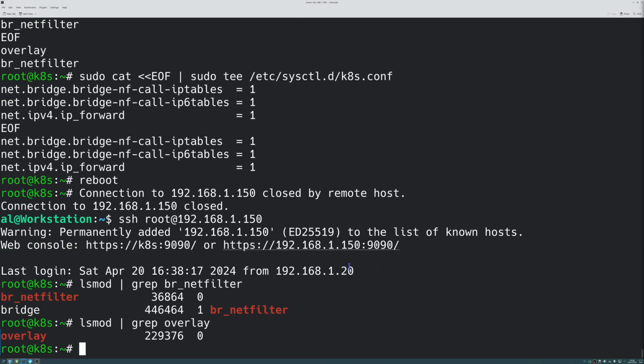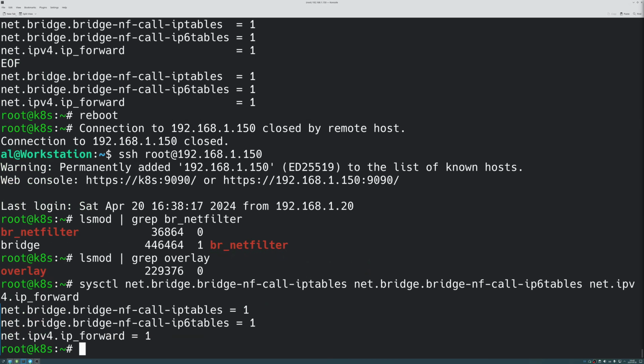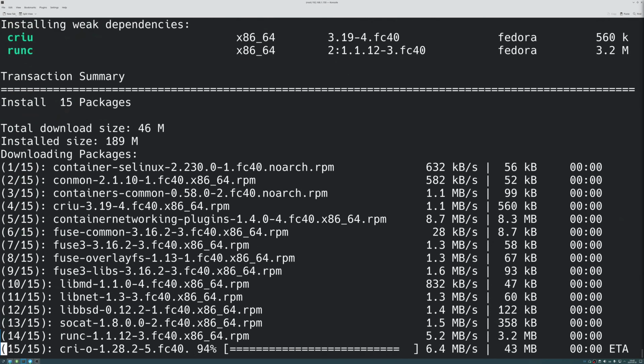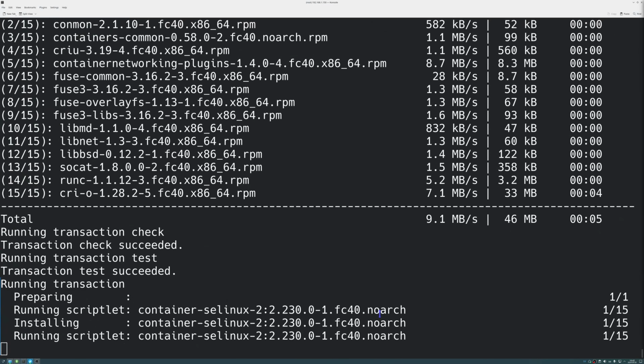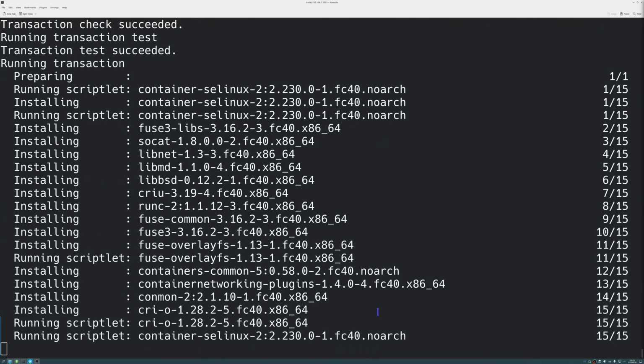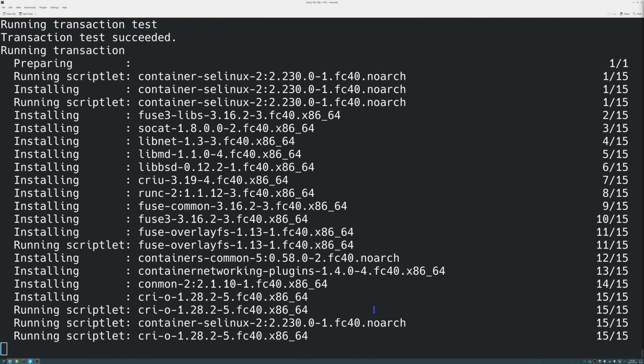I am an old user of OpenShift, so I will use CRI-O as my first container engine for now, but in the future I will change it to test the other engines as well. I installed CRI-O with the command that you will find also in the article that is linked in the description of this video. After installing CRI-O, we are ready to install Kubernetes packages.